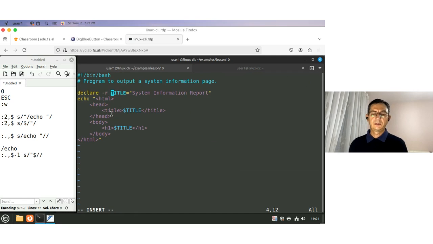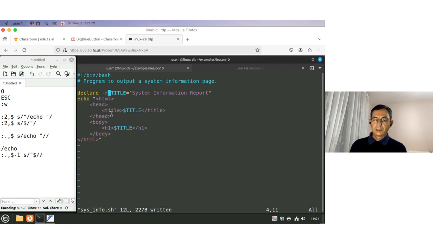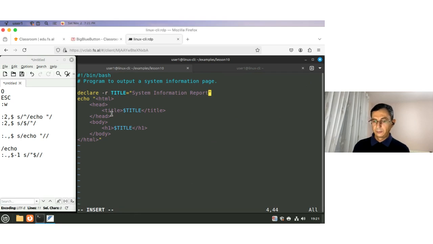So now we have this one. Now we made it a constant. And let's improve the title a little bit. So I'm going to the end. I am appending to the end of the line. And with arrows, it is also possible to move.